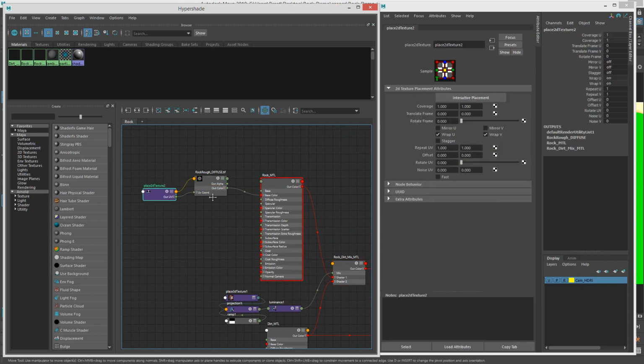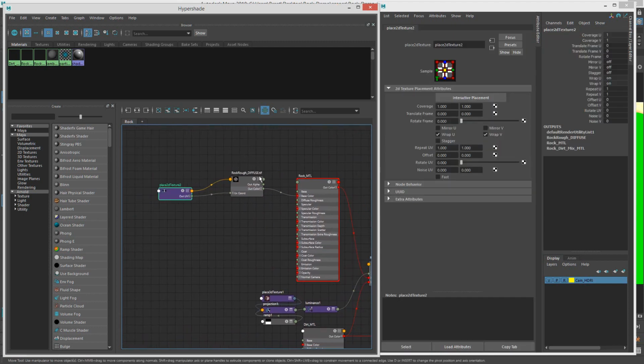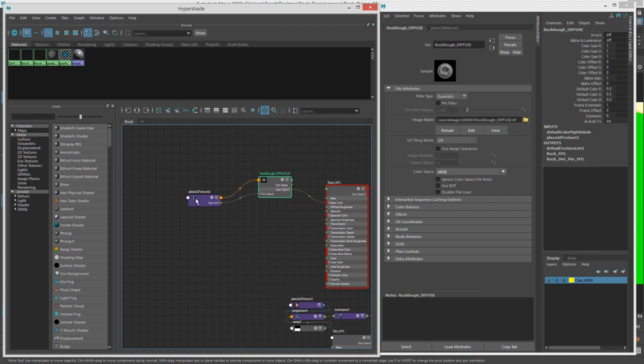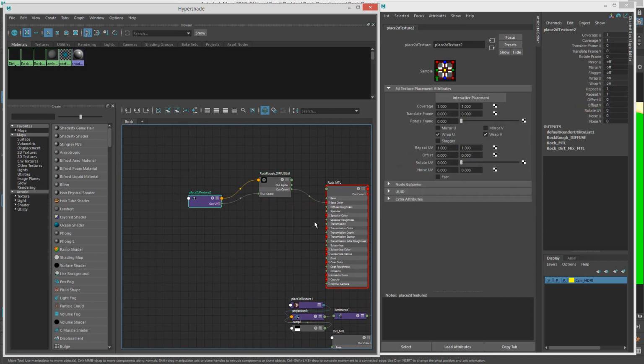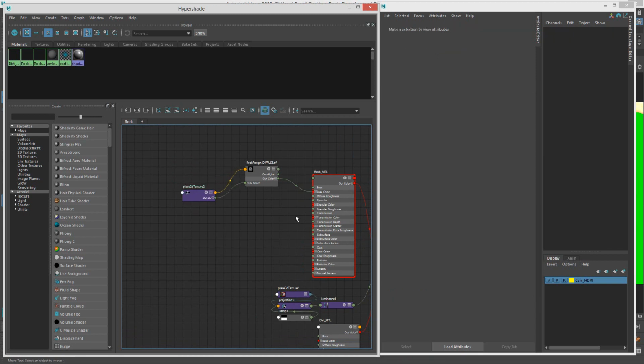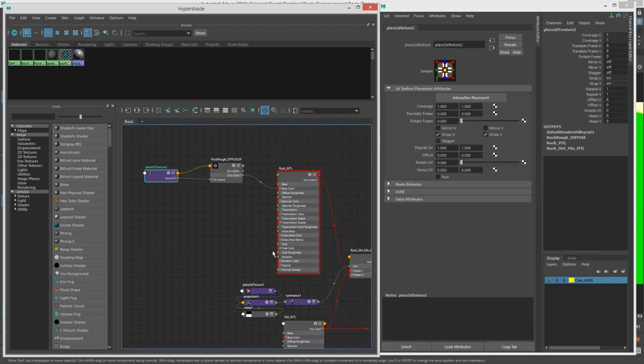So I'm going to use this place 2D node for every other input that I have, all these other texture inputs that I'm using. So for the diffuse, the specular, for all my displacements, because I want them to be able to scale together. Because every time you import a new file, it's going to have its own place 2D node. So you'll have to manage every single one if you don't use the same, what is it, 2D placement texture.